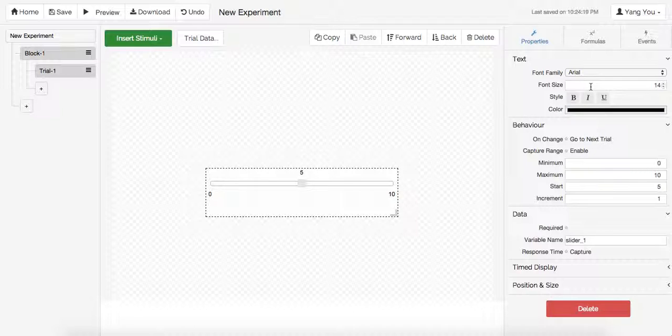A couple things we can do immediately on the text side is to adjust the size of the font as well as the type of font. Let's go down to the behavior.